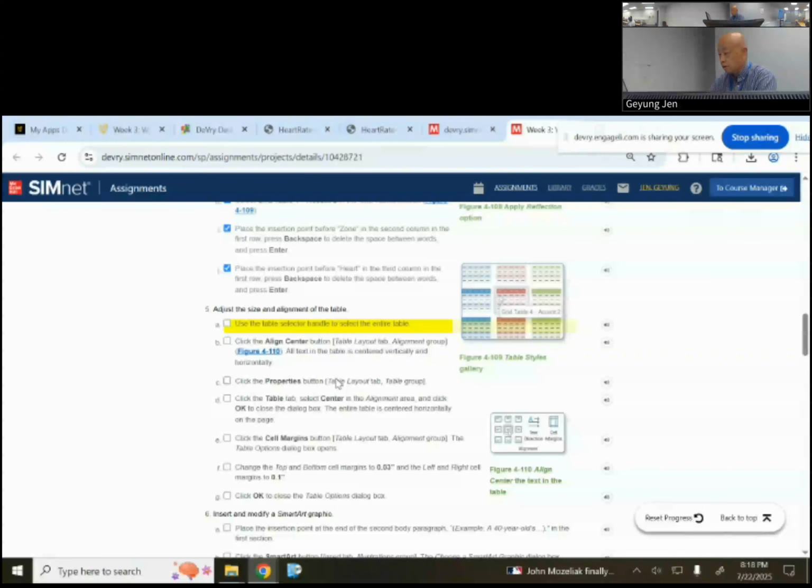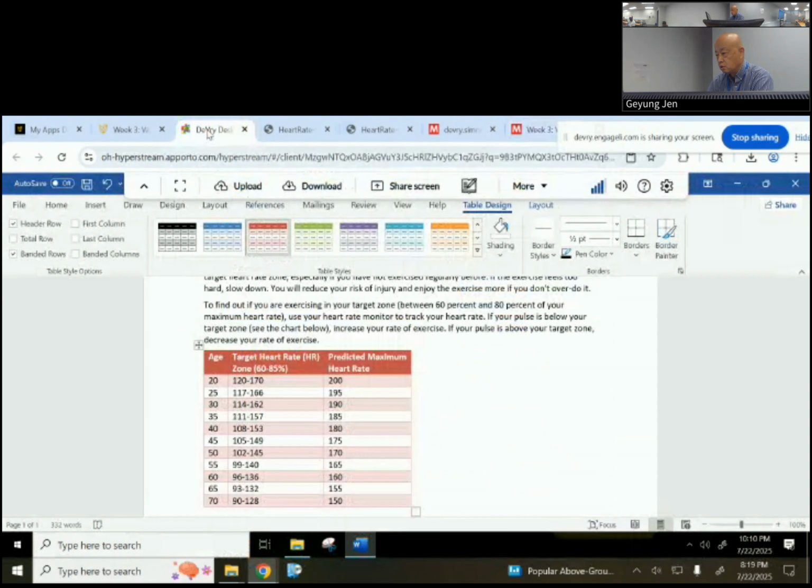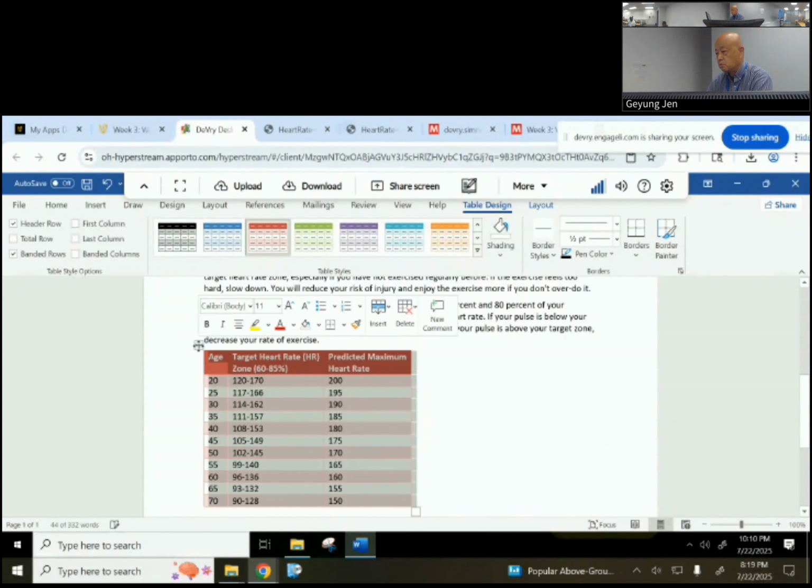All right, so adjust the size and alignment of the table. Use the table selector handle to select the entire table. So this little cross sign, clicking on it selects the entire table.